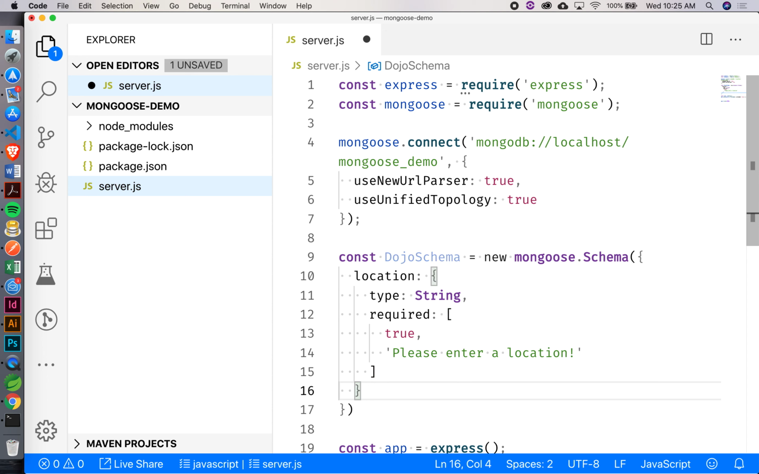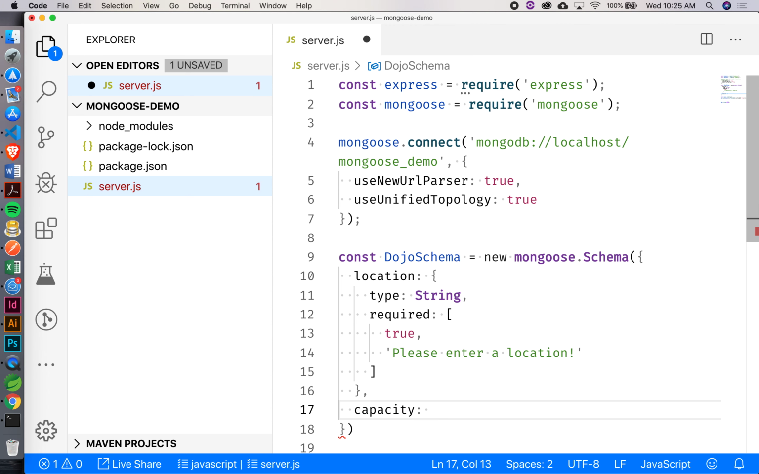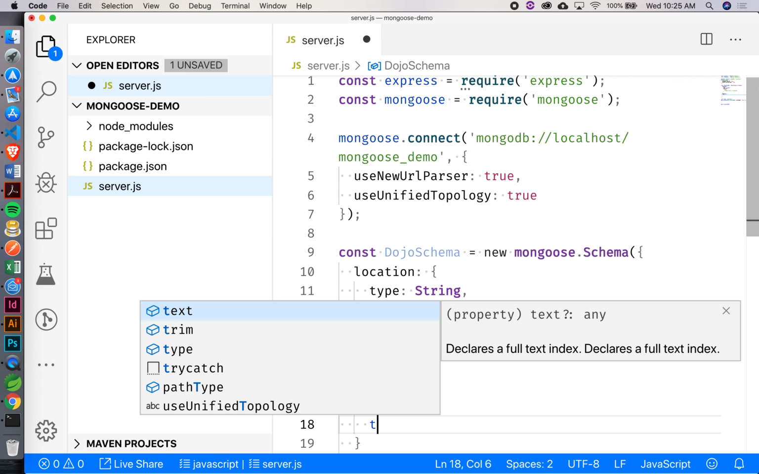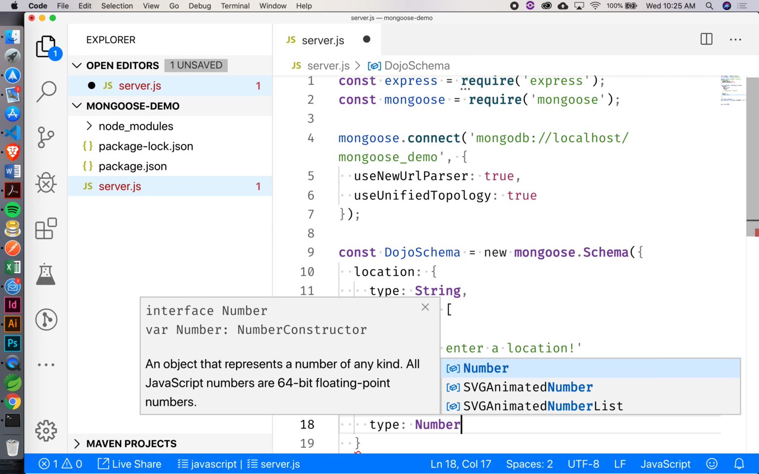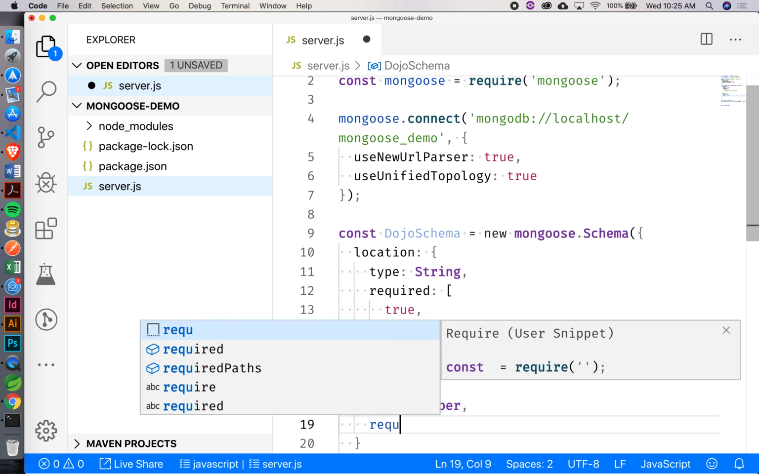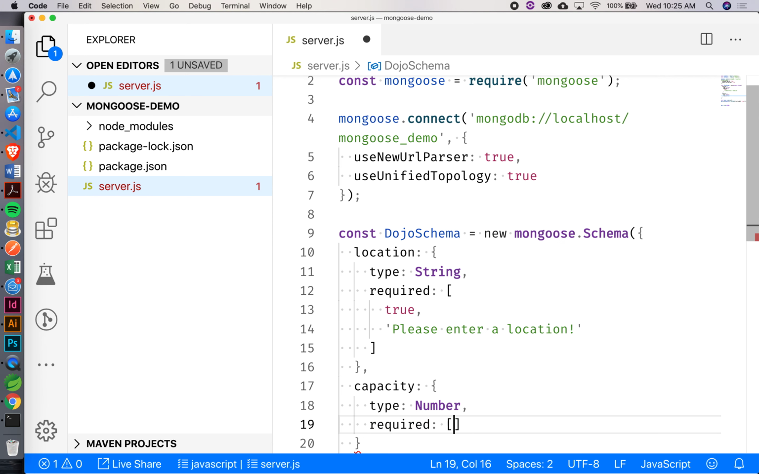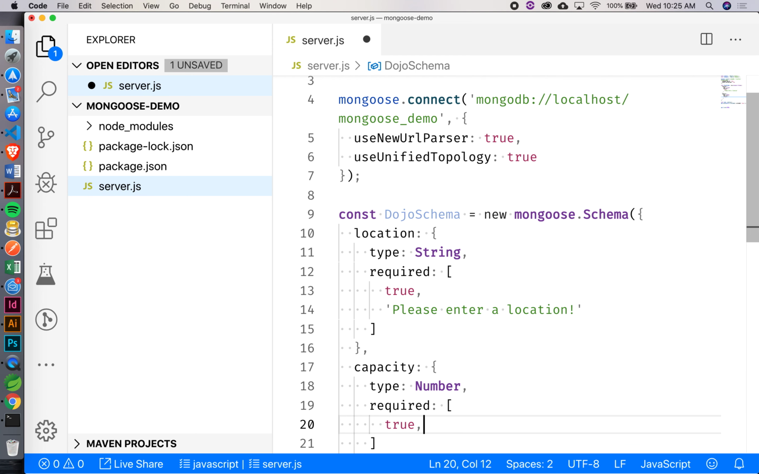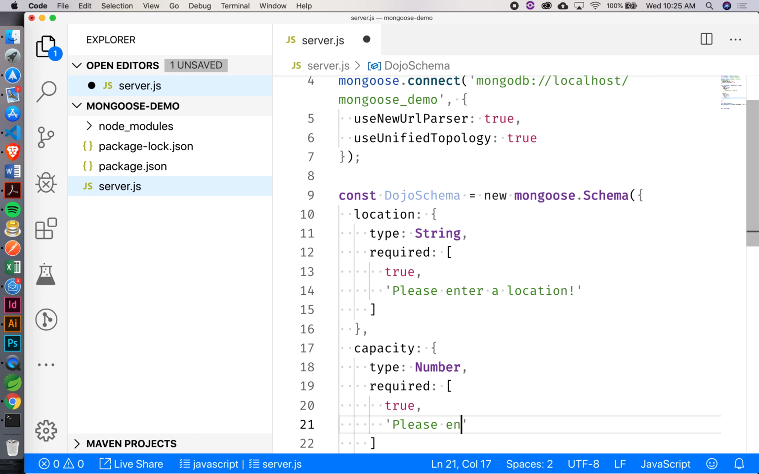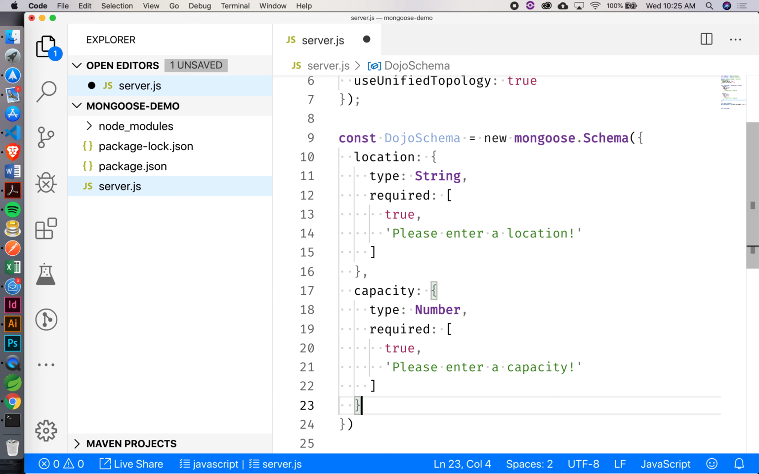Okay, and then we'll have one other thing here. So we'll also have a capacity here. So how many students can this dojo hold? We'll say this type is number. And then again, we'll say this is required as well. So true, please enter a capacity. All right. So that's basically all that I want to have happen here.